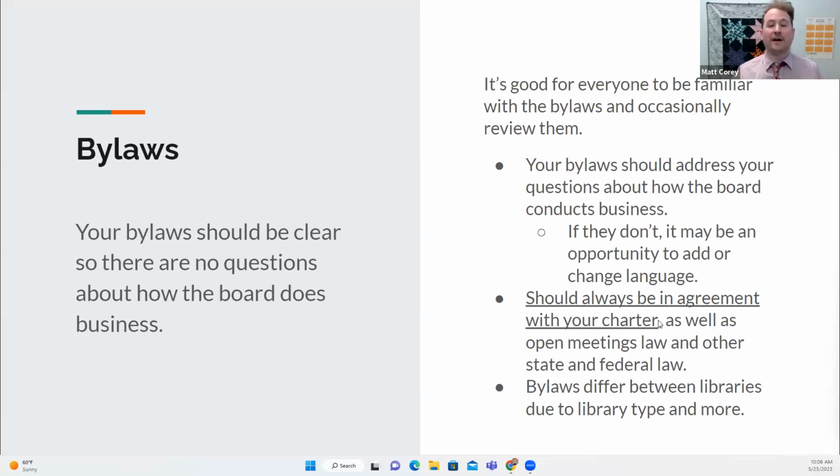Additionally, your bylaws must be in agreement with your charter, as well as open meetings law and other state or federal law. So for instance, public libraries have public officers law. Public officers law has the residency requirement, right? That you live within your library's chartered to serve area, the town, the city, whatever it might be, right?